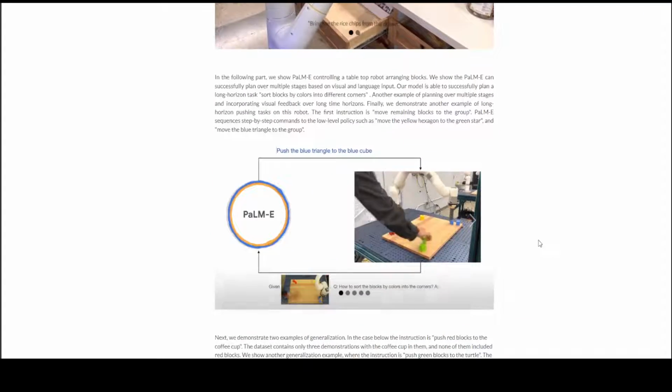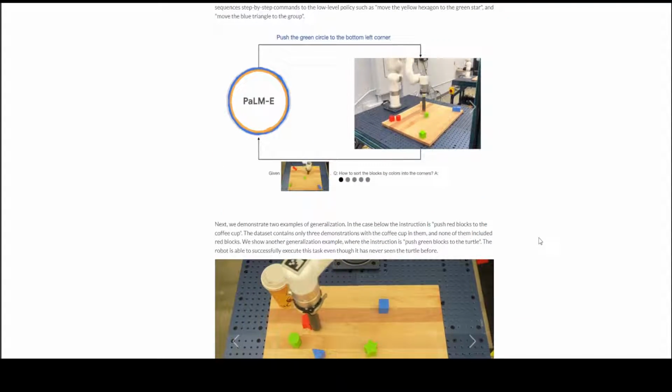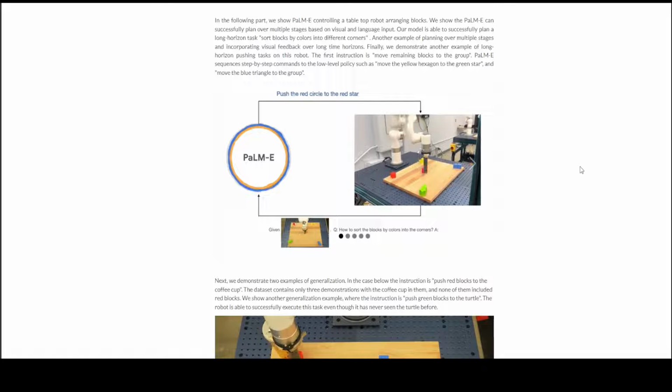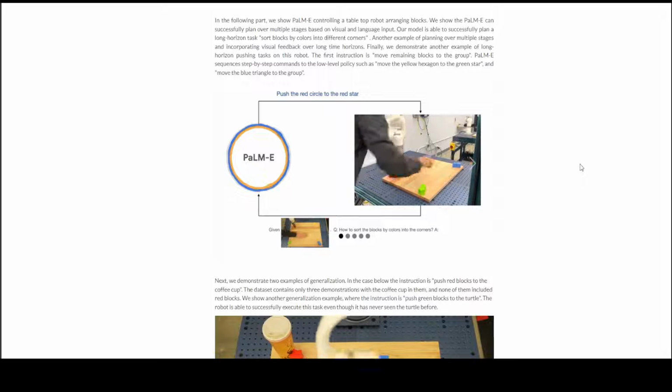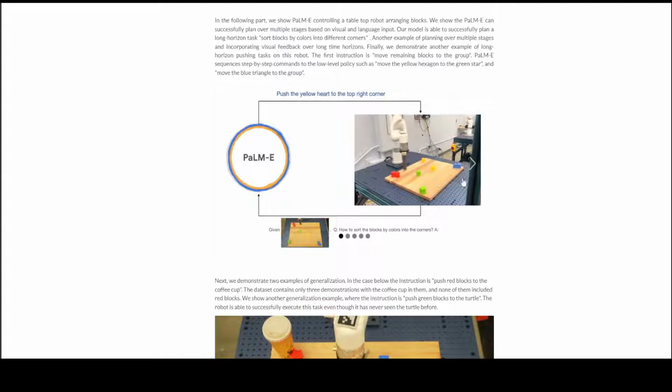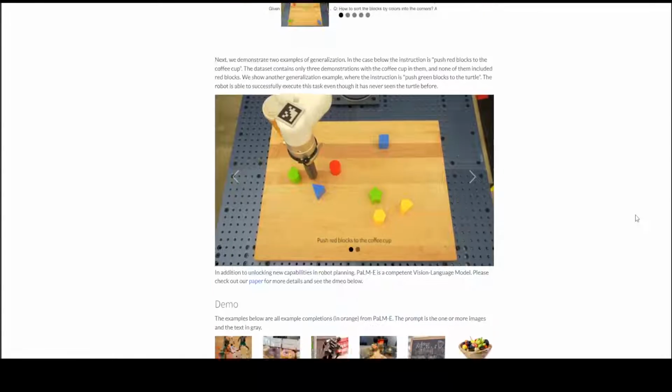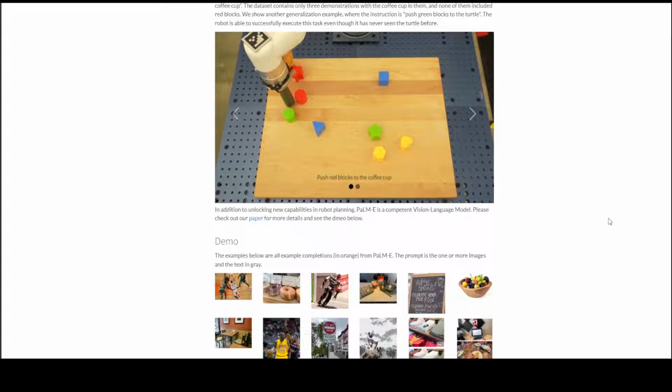And if I scroll down, you can see this is another example of how to sort the blocks by color into corners, where the robot is using vision, and also the instructions from large language models. There you go, it is with more clarity.